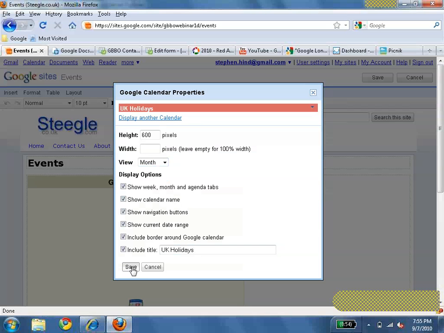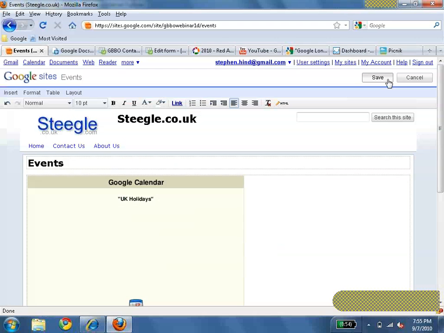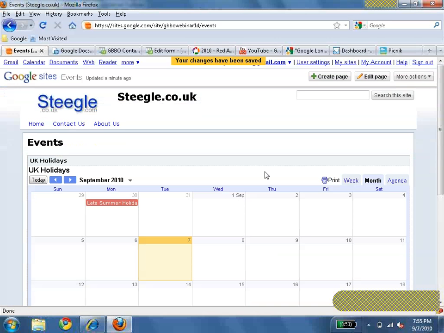click on Save. Again, use the Save button to save the page. You see that's now automatically in month view as well.